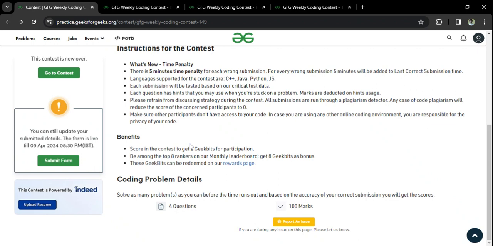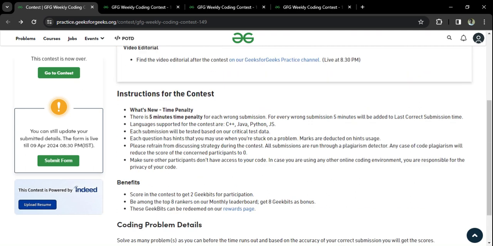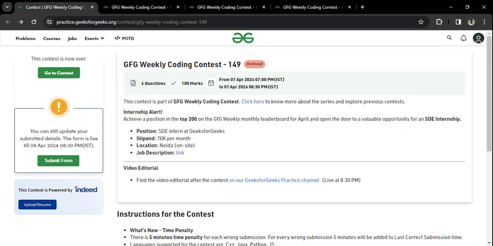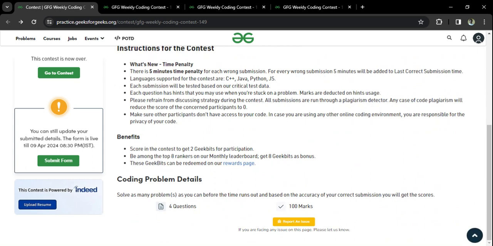Other than that, if you are looking for a job opportunity or a job change, you can also upload your resume, and based on your scores, Indeed will recommend your resume to different companies, and there are good possibilities that you will get a job. So these are some of the benefits of giving this contest. And other than that, it will also help you enhance your skills in the coding arena, right? That was all about it.